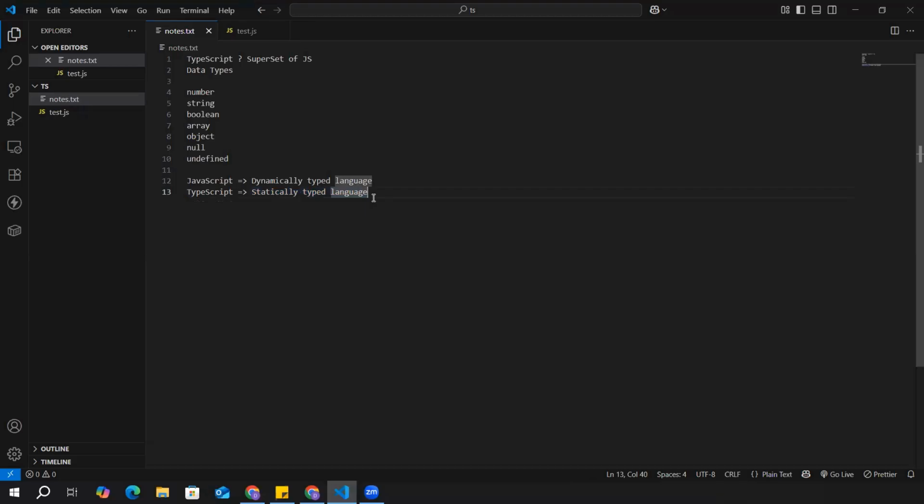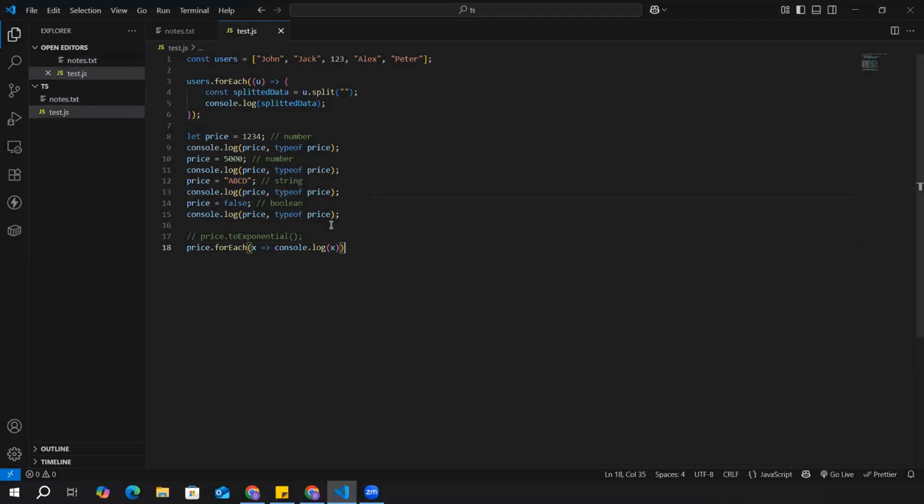Let's try to understand. TypeScript statically fixes the data type of each variable and strictly adheres to it. It does not deviate from its path. For example, if I set the price as a number data type, I will not be allowed to change its value to a string or a boolean or any other data type other than number. This is how TypeScript helps us.